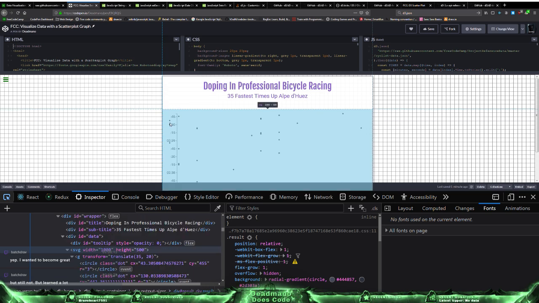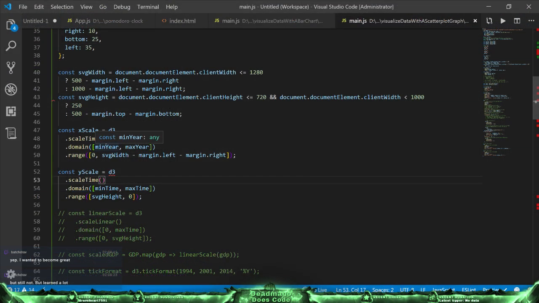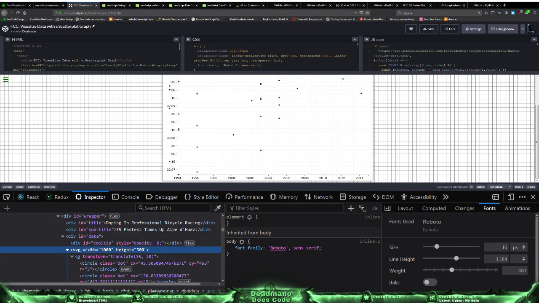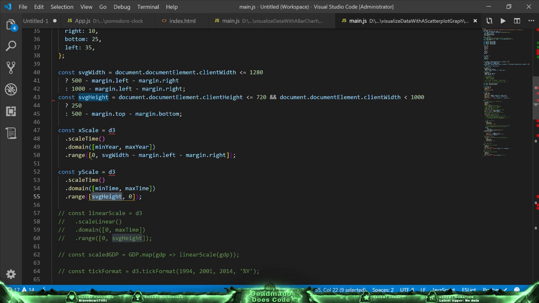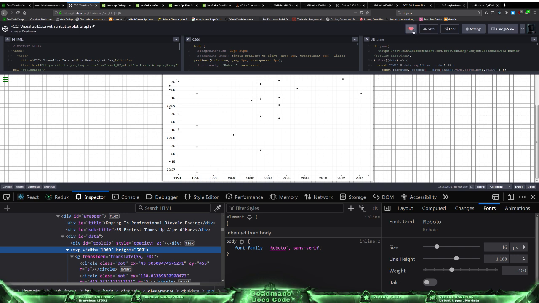Okay. How is it possible that this stuff is going off? The domain. That has to be the range. Wait, the X scale. This needs to be padding, doesn't it? So let's do margin left. Margin left. Oopsie. No, unheart it. Unlove it. There you go.